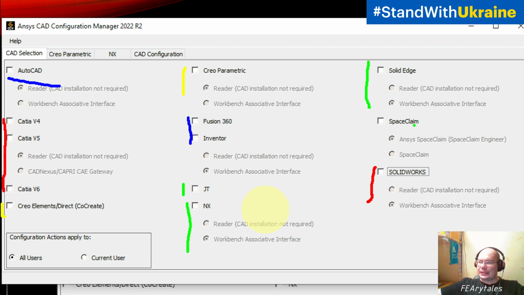And you can see that some products have an associative interface, and some products have only a reader or don't have any options. Why is it so? For example, CATIA version 4 is very old software. As far as I know, you can't run CATIA version 4 on a PC, on Linux, or on Windows. So you can have only a file from CATIA version 4, and because you can't install this software on your computer, you can't have integration with it.